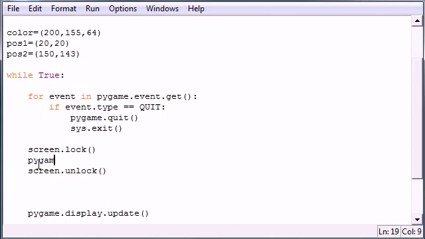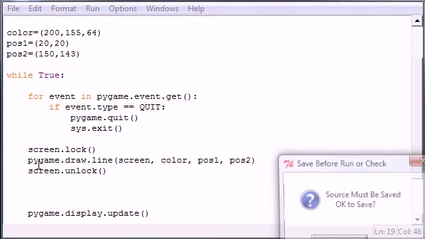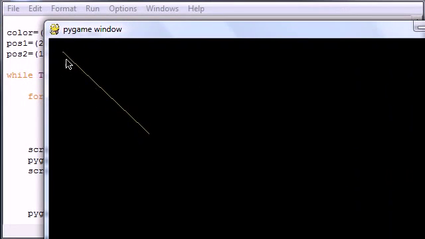Pygame draw line is the function name, and of course we want our basic screen, our color, and now you need to put the first position first. Probably could have figured that out. And your second position second. Now by default it draws a line that's 1 pixel wide. As you can see, here's my first position right here, and here's my second position right here.